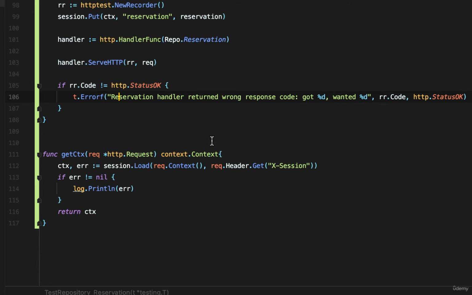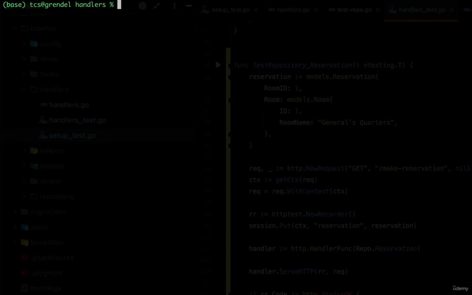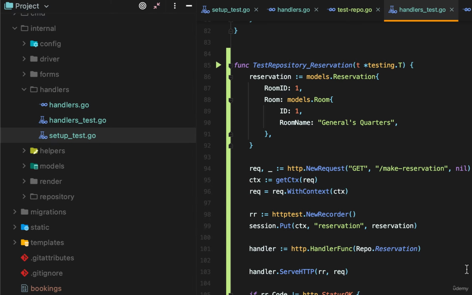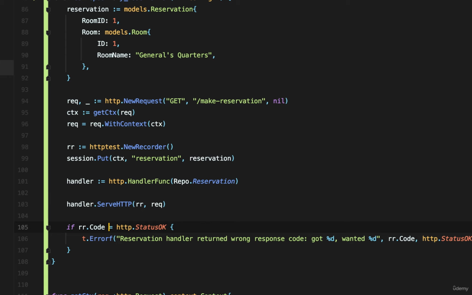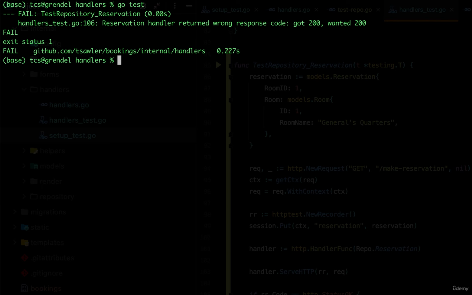Okay, so this will probably work. Let's find out. Let's go back to our terminal, clear the screen, and run the tests. Go test. Okay, it passed. Let's make sure it's actually passing. Let's change this back to an equal. This should fail now. Let's clear our screen, run the test again, and it failed.